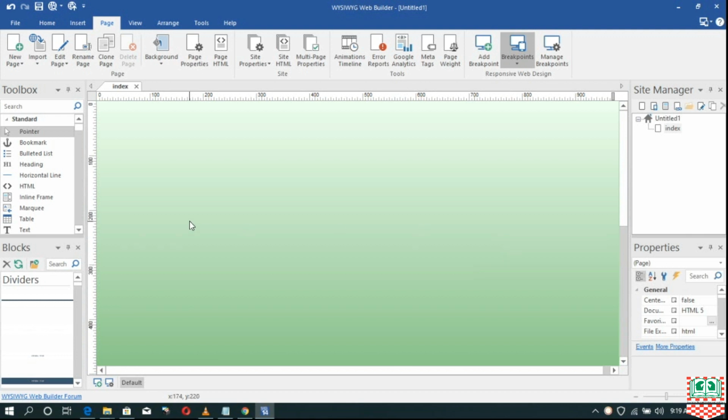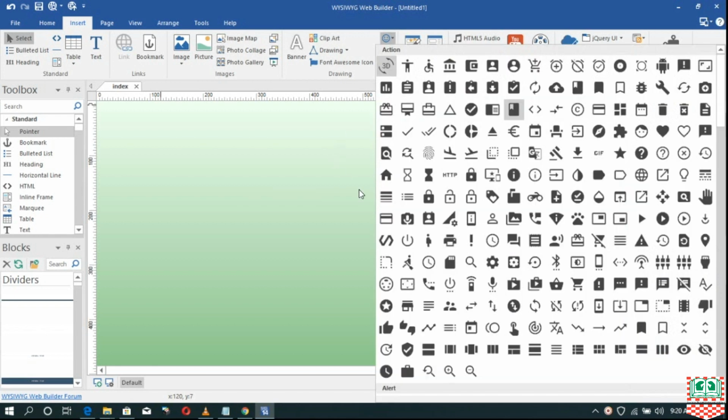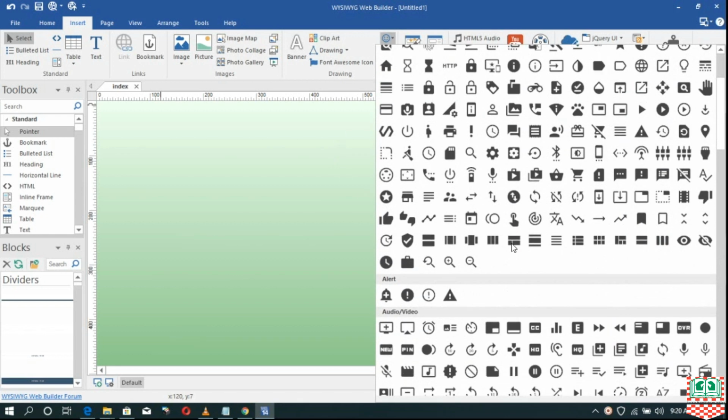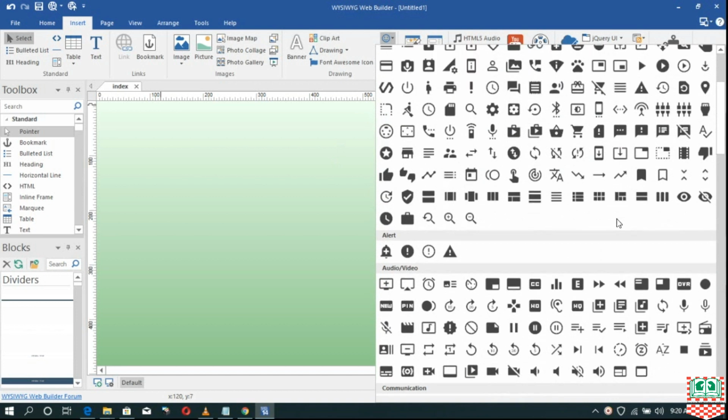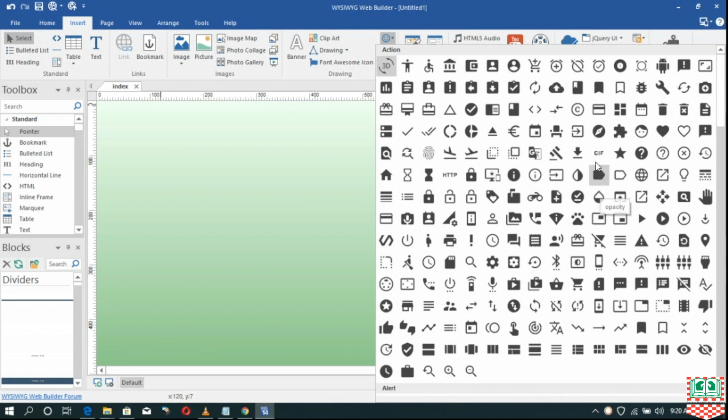Good. The next thing we're going to work on here is how you can insert your logo and your text. If you want to do that, you go to insert, then under the drawing group, I have the icon font here. When you click on the icon font, you have a lot of icons that you can use for your projects.